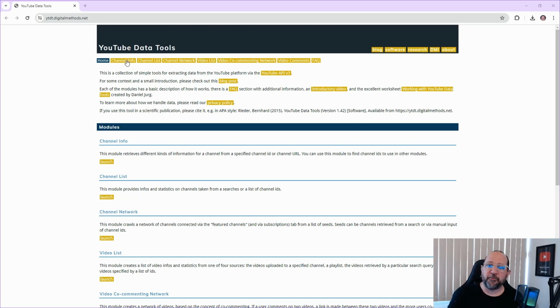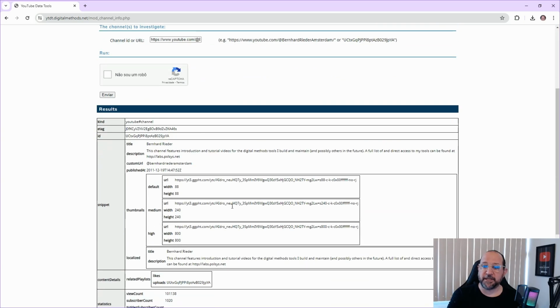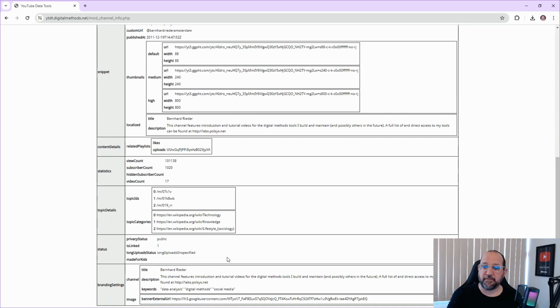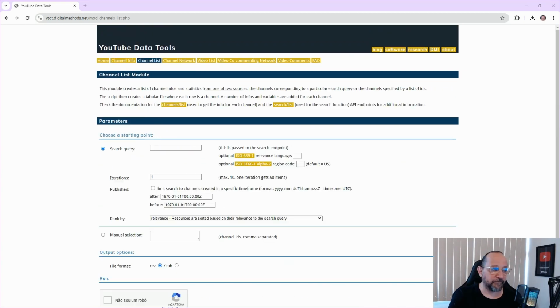To start with, we can just take a look at channel info. In channel info, we have to put the channel ID or URL. You can even use the one with the at sign, like Bernard Rieder Amsterdam as an example here. We can do it like this and say that we are not a robot, and then send, and you receive all the information about the channel. It's a very neat way to obtain this.